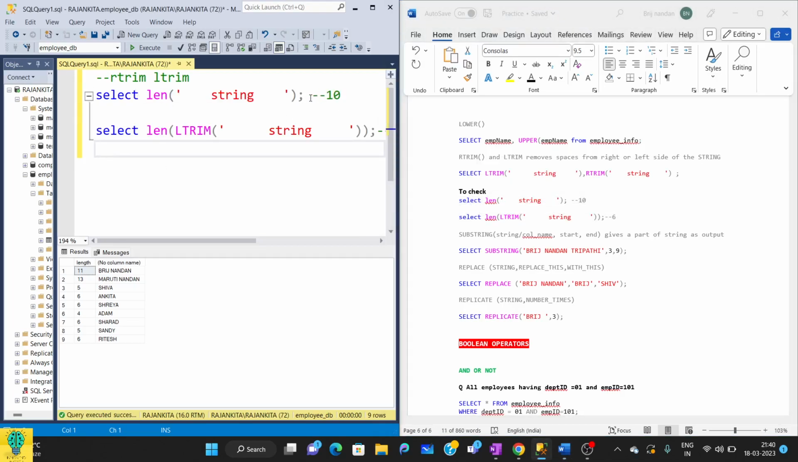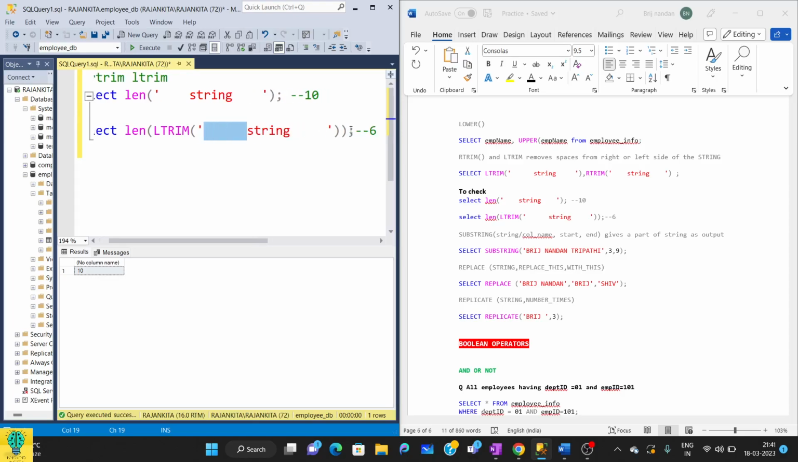So we have two different things, right? First is this, I'm going to run it and see, it is going to give us 10. So 6 characters in the string and 2 at the start and 2 at the last. We have spaces, and that is going to be 10 in total, 4 spaces. So LTRIM is going to remove the spaces from the left side, and we are going to get 6 because 2 spaces are going to be removed. You see 6.